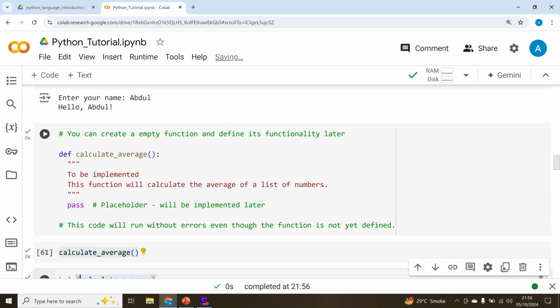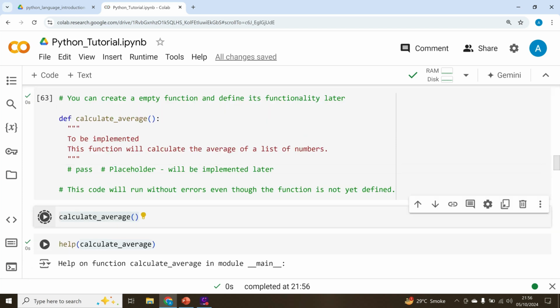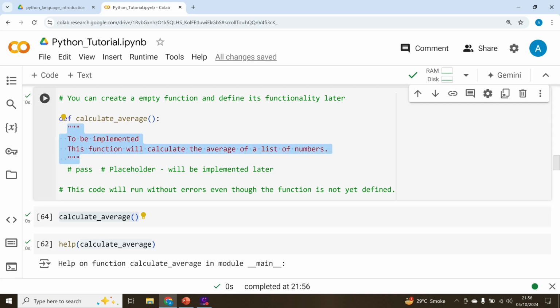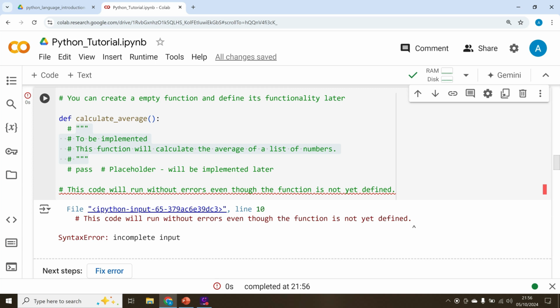And also, if you do not write this pass here and then try to run this one, it has executed, because you have this doc string here as well. But if I actually comment it out and now run this cell, it is going to give me an error, incomplete input, because nothing was there.